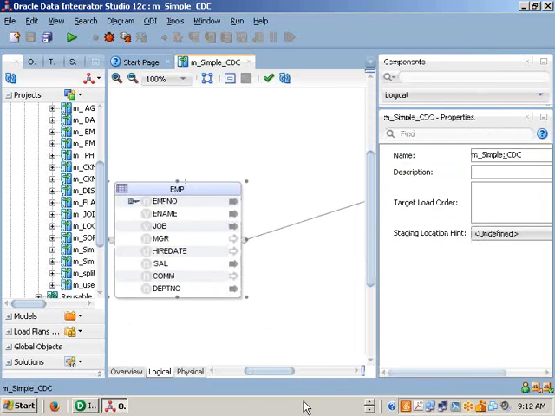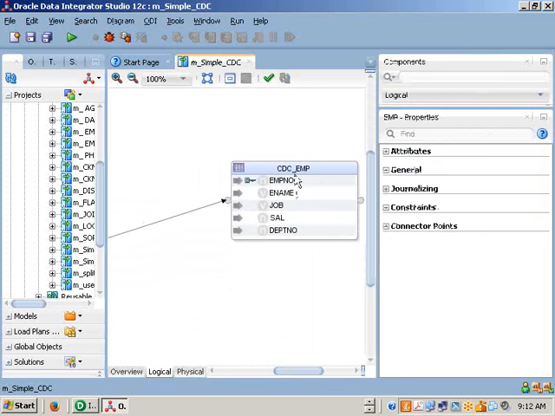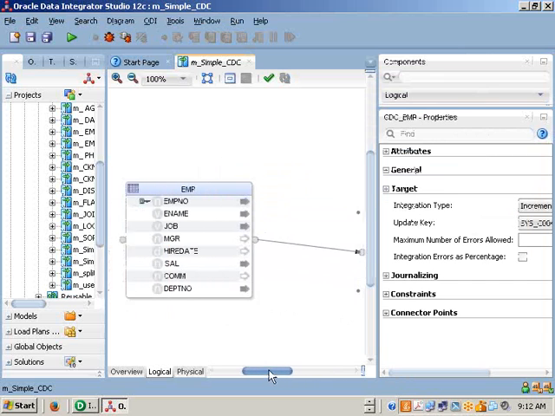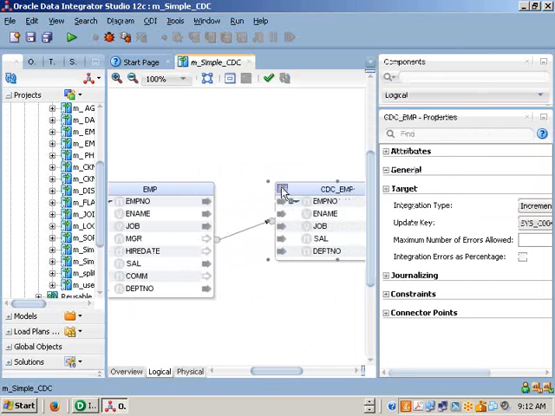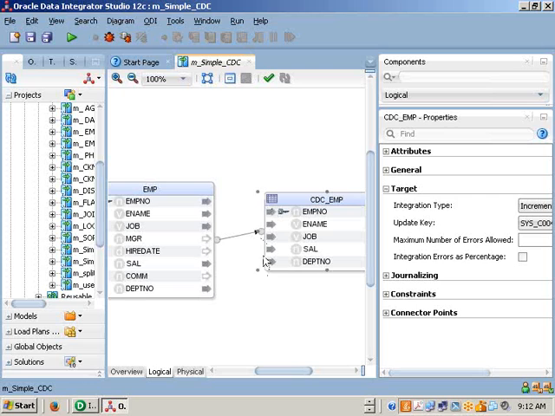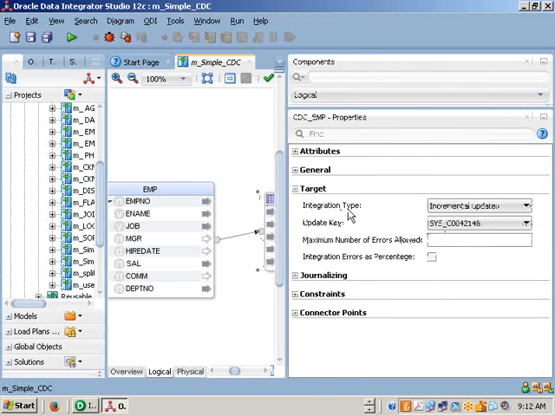Just simply, what are we seeing here, sir? From EMP only. Source we are seeing, then target we are seeing, that's it. In between nothing is there. But everything is happening here. If you see here, integration type is equal to what, sir? Incremental update. Only you are defining it. Incremental update means whatever new data is there, only that new data moves into the target.